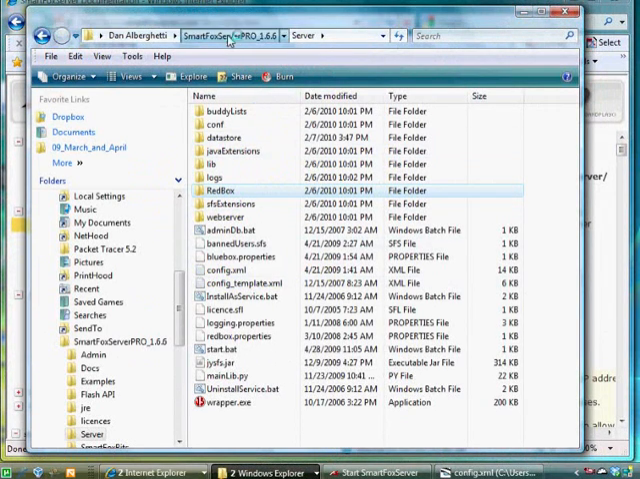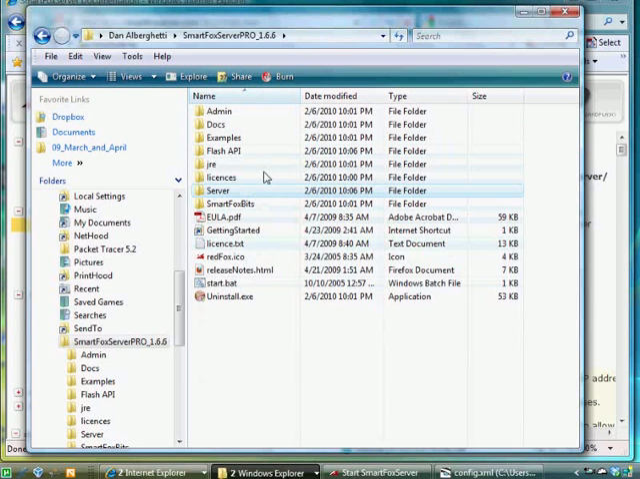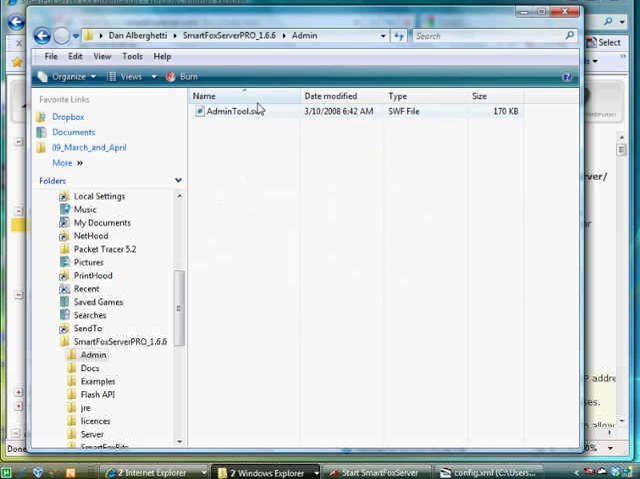Okay, next thing is, in this SmartFox server folder, there's also this admin page. So this admin directory. I'm in the SmartFox Server Pro 1.6.6 directory. I'm going to go into this admin directory, and there's the admin tool. And what you can do is you could copy that admintool.swf.